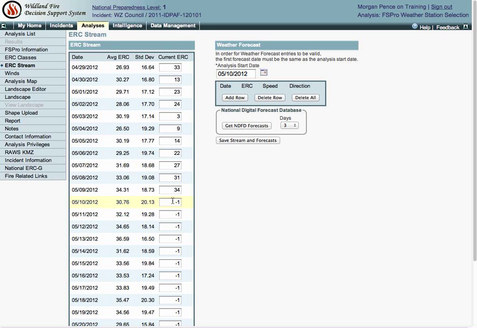Remember that in FSPro, the ERC values are calculated based on the NFDRS fuel model G. If the local area calculates ERC values based on another fuel model, that's okay. Just be aware that the ERC values listed here won't match up with values calculated from a different fuel model. Do not attempt to convert the ERC G values to values from a different fuel model. FSPro is set up to run on ERC G for the entire country.